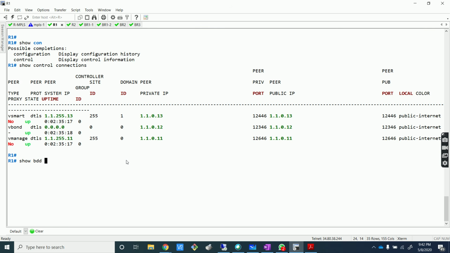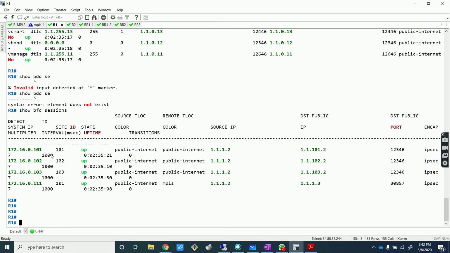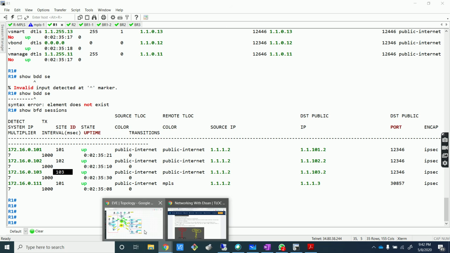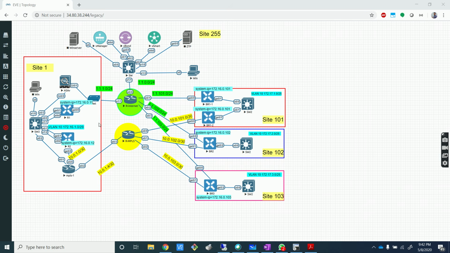I think it's BFD sessions, if I'm not wrong. Sorry, show BFD sessions. There you go. So I have probably 3 sessions going up to 101, 102, and 103, right? From my topology, if you see my topology over here, you can see that I have R1 over here.